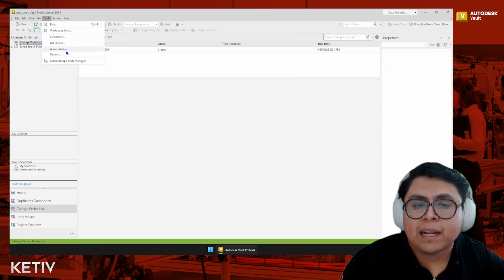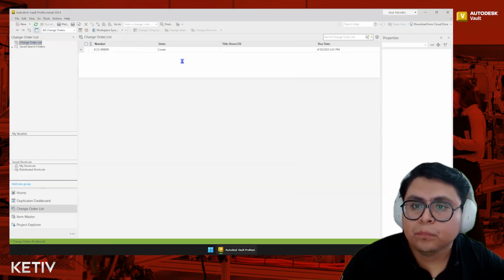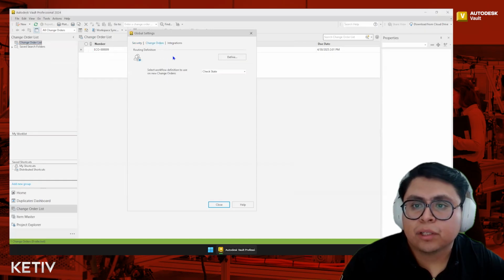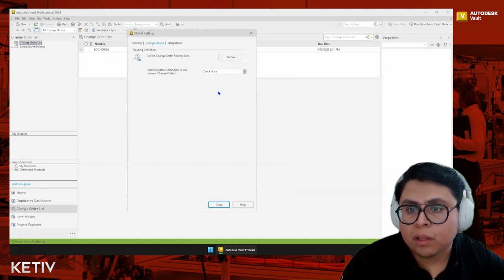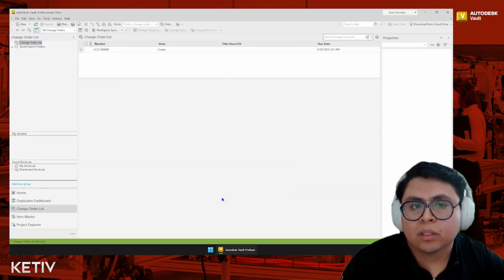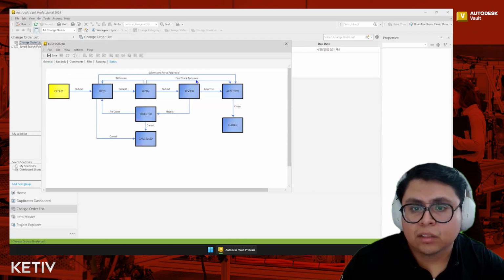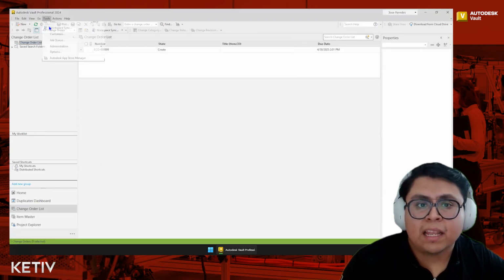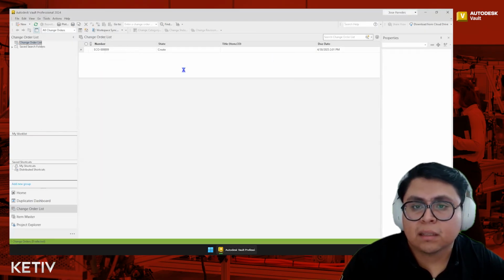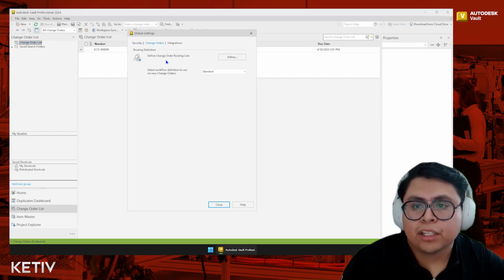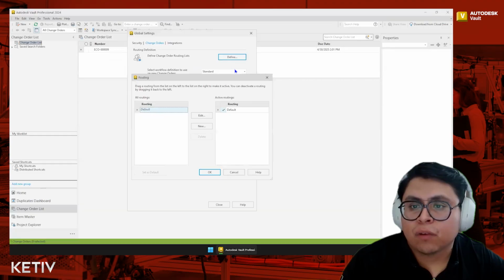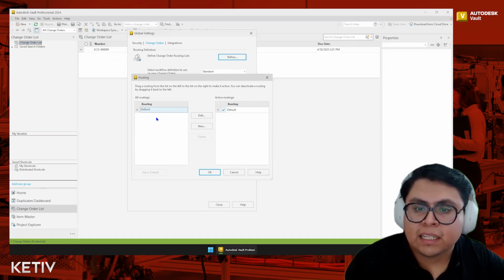If we go back into our global settings and our change orders, and I change this workflow back to standard and hit close, now our change orders will look different. The status and the workflow that it's going through will look different. You'll see here the check state is missing. But not only that, if we go back into our global settings and change orders, when we go to define our routings, you'll see that the routing that we created for our check state is no longer there.